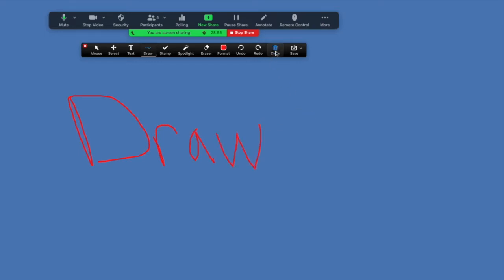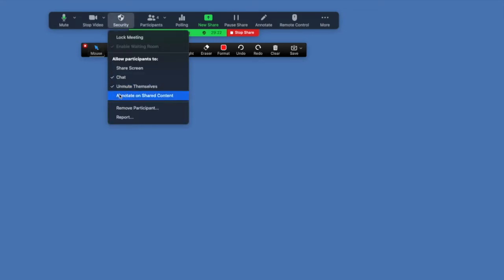I have the ability to clear, and when you select the clear button, you can clear just your drawings, or everything on the screen, just the things that you've drawn, or just your viewers' drawings. If I go ahead and clear, that tells me that my participants have the ability to draw, and that is a security item. So let's go back to the mouse, because I'm on a drawing tool right now, and select the security feature, and you can decide to turn on or off the ability for students to annotate on the content that you are sharing.